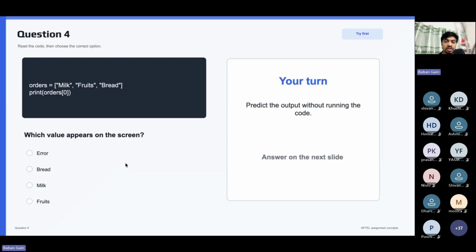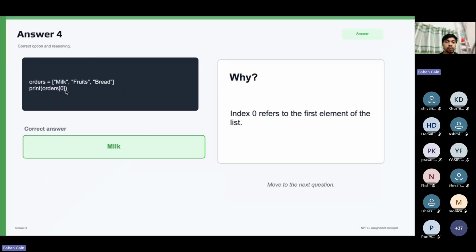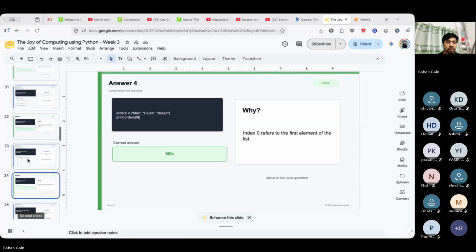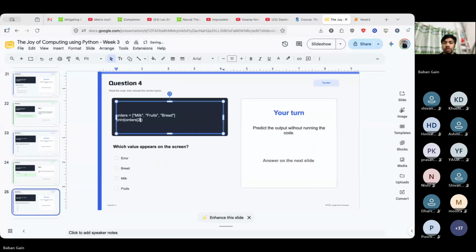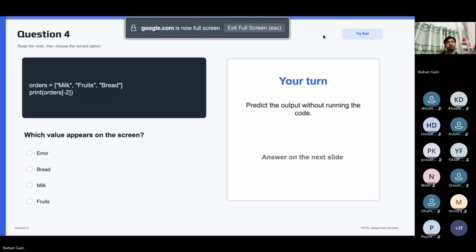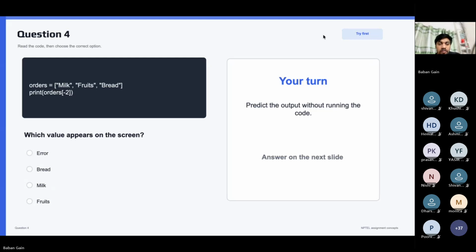But let's ask another question. Let's say instead of orders of zero, we have orders of minus two. What will be the output? Orders of minus two. The orders of minus 2 is option B. So yeah, that is correct, because minus 1 is this, minus 2 is this. So orders of minus 2 is fruits. So this is the correct option.